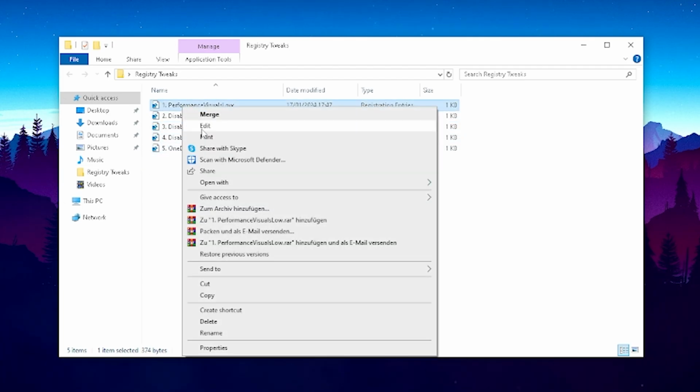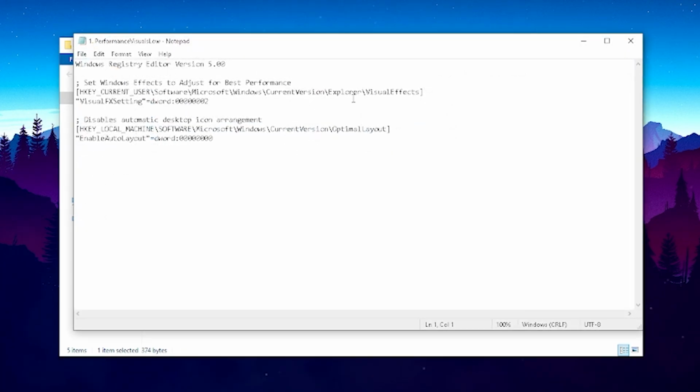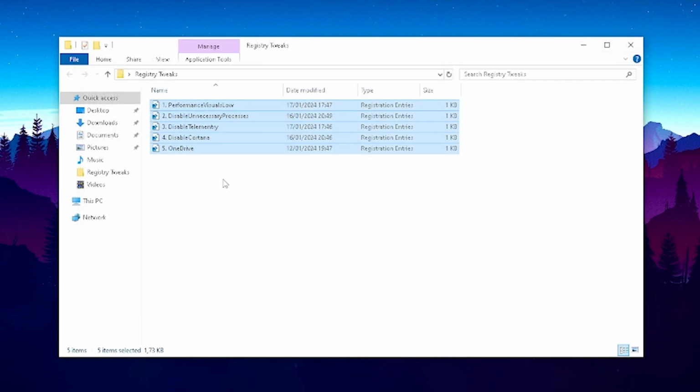And especially under performance visuals, you can see, guys, directly that's going to basically put your visual effect to the lowest possible setting. And as well, the same with the optimal layout, which is basically another function which is kind of making your Windows a little bit prettier, but overall they're pretty hardware demanding.